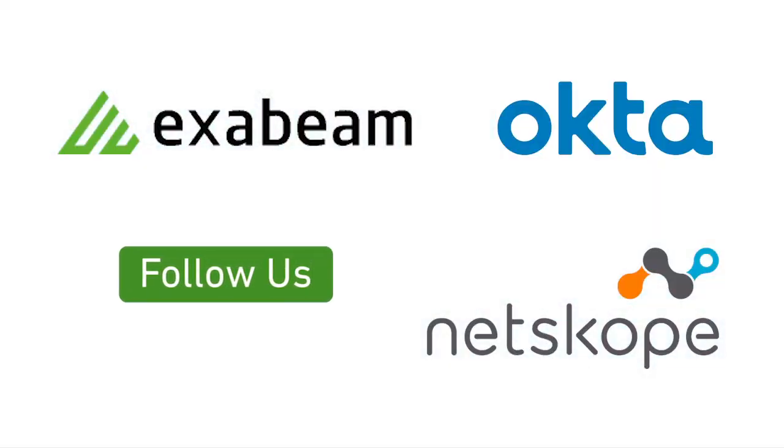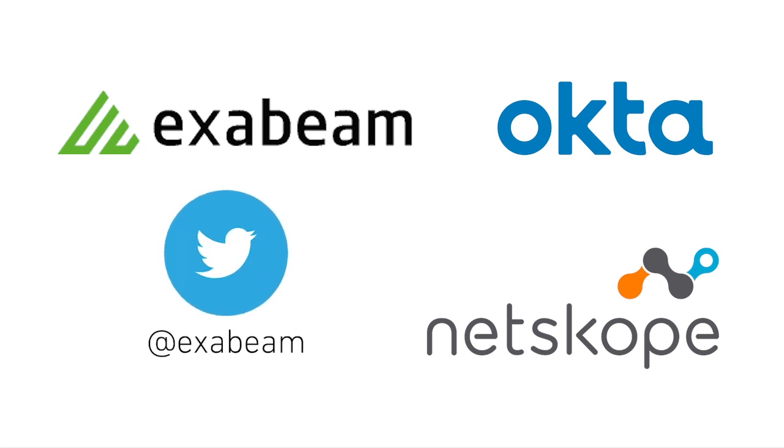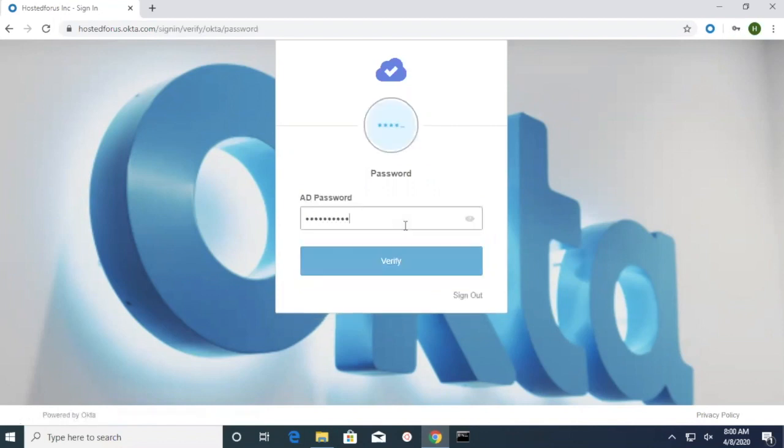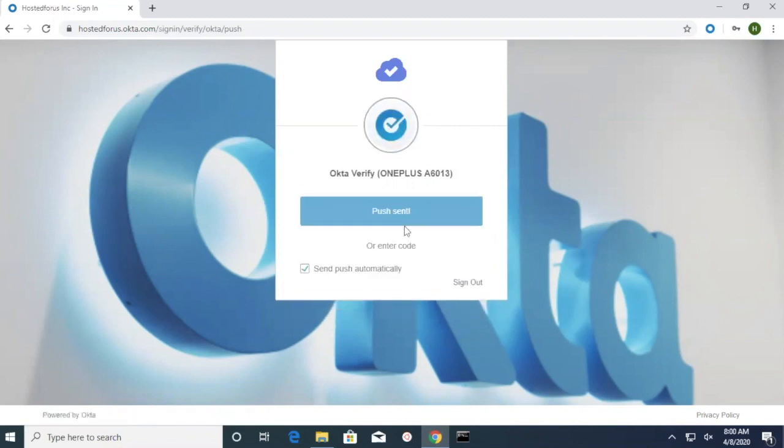Hello and welcome to this presentation on how Exabeam, Okta, and Netskope come together to provide contextually driven real-time security. In this case, Howard is an employee logging in for the first time today. He's using his Okta Verify to make sure that he has the right credentials to gain access to his dashboard. You can see he's got a number of applications.